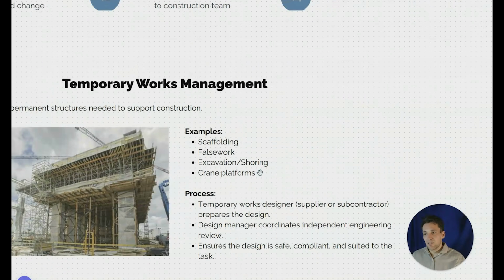The design manager will typically manage the temporary works design process, or if the project's big enough, there might be a separate temporary works manager. The design manager coordinates the independent engineering and review to ensure that it's safe, compliant, and suited to the task.